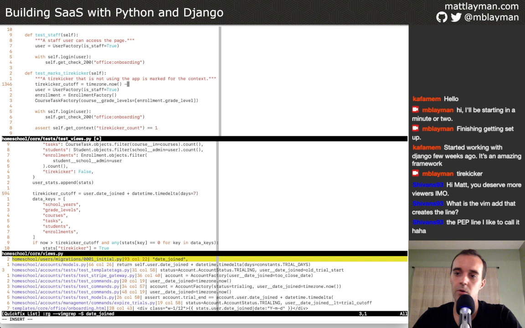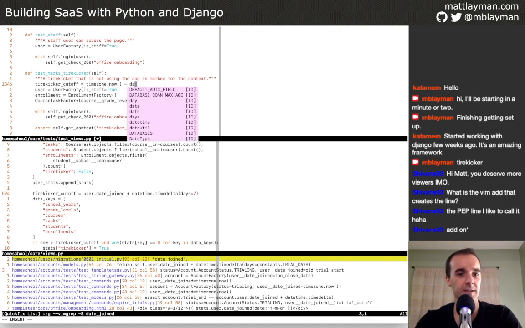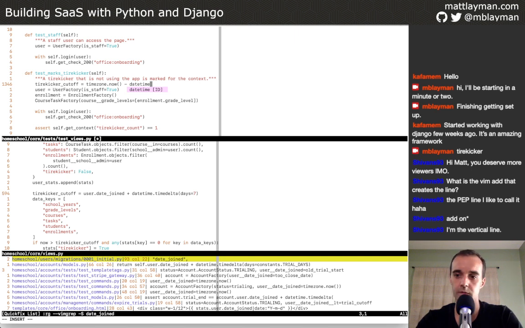What is the Vim add-on that creates the line? Which line are you talking about, Shivans? The pep line? I got a lot of lines on here. You're going to have to be a little bit more specific. Sorry. Oh, the vertical line. Okay. I'm seeing like black line, yellow line.